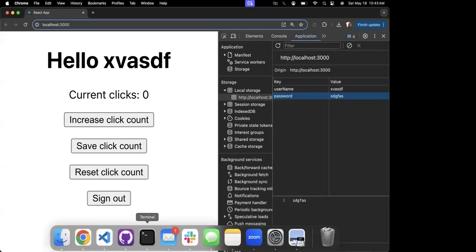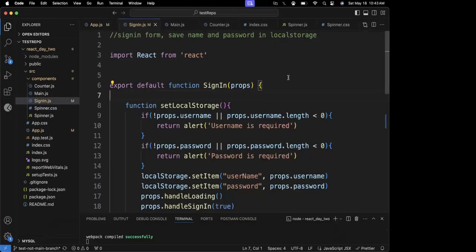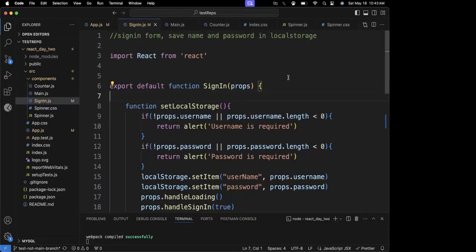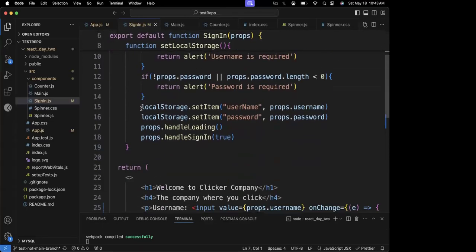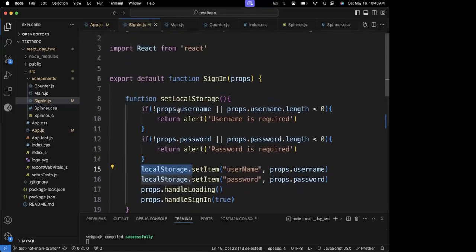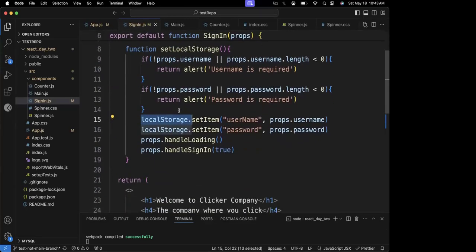Yep. So to do that, it's pretty simple. You don't have to import anything. It's already part of the browser. So all you've got to do is just do localStorage like this. And this is not being defined anywhere. This, again, is just built-in browser stuff. And then .setItem. Okay. And then you just give it a key.